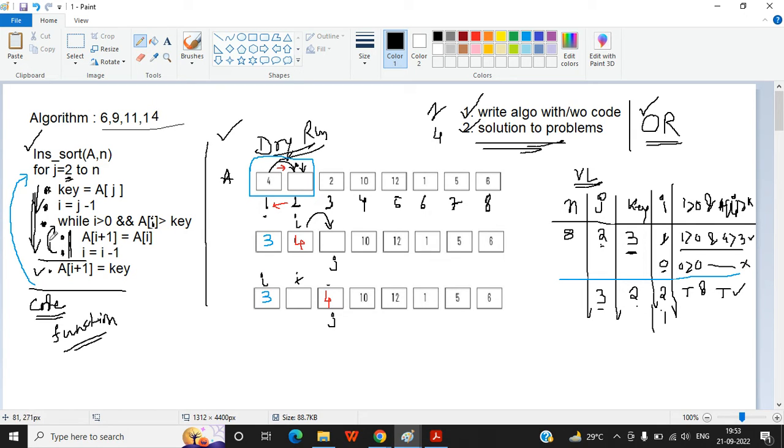Okay. Now again you are at the while condition. So i is greater than 0. Yes, i is greater than 0, that condition is true. And a[i] means 3. 3 is greater than key, key is 2. The 3 is greater than 2, so that is also true. So again it will come inside the while loop. So what will it do? It will shift, it will replace this one.